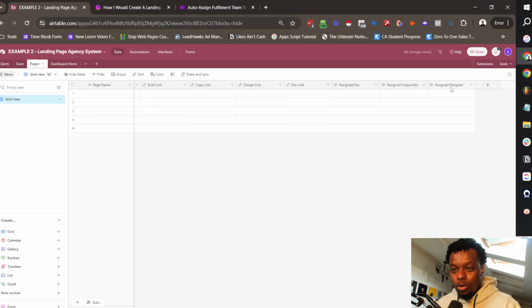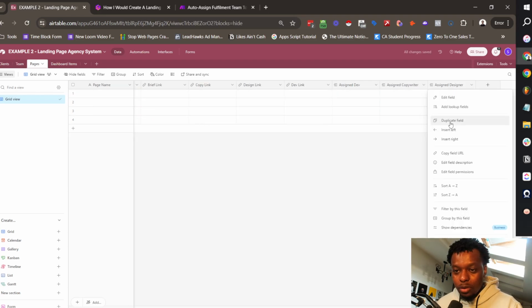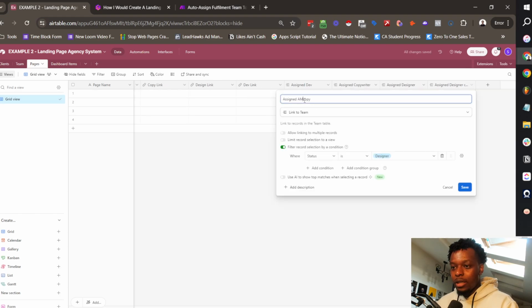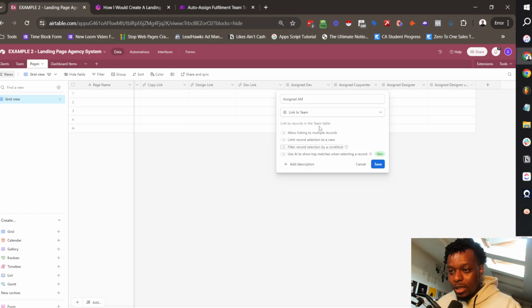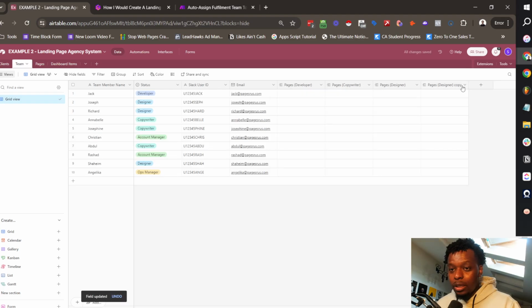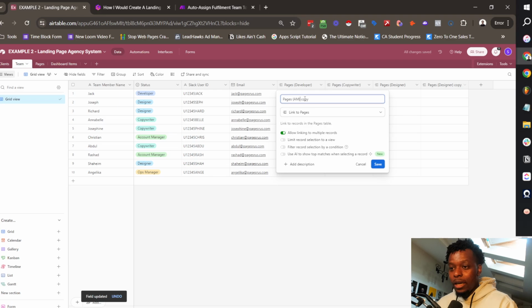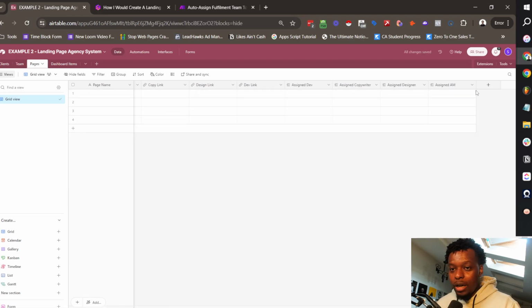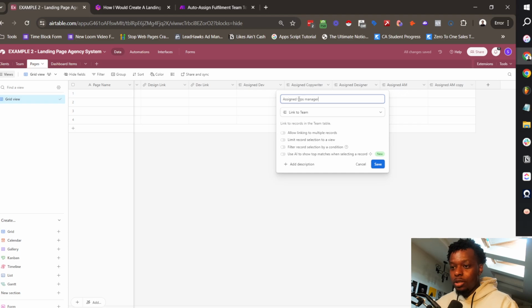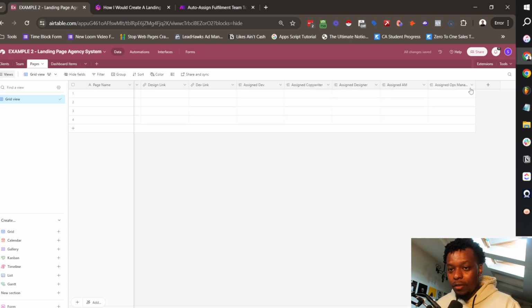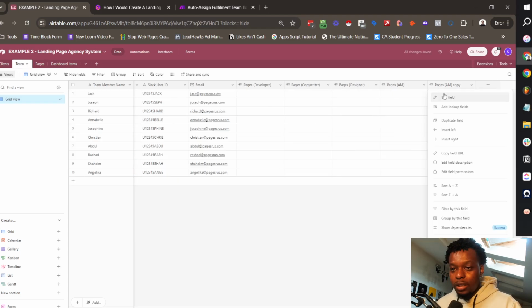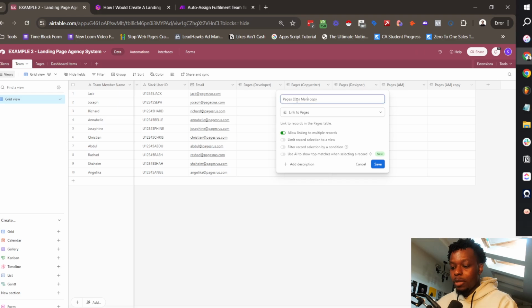Now the next 2 we don't need to add filters for, so we'll duplicate the field and then we'll just say assigned account manager, and we'll remove this selection because the automation is going to put this there anyways. And then pages AM, and then we have the assigned ops manager, so assigned manager, sweet. So now we have that there. We then change this to pages manager.